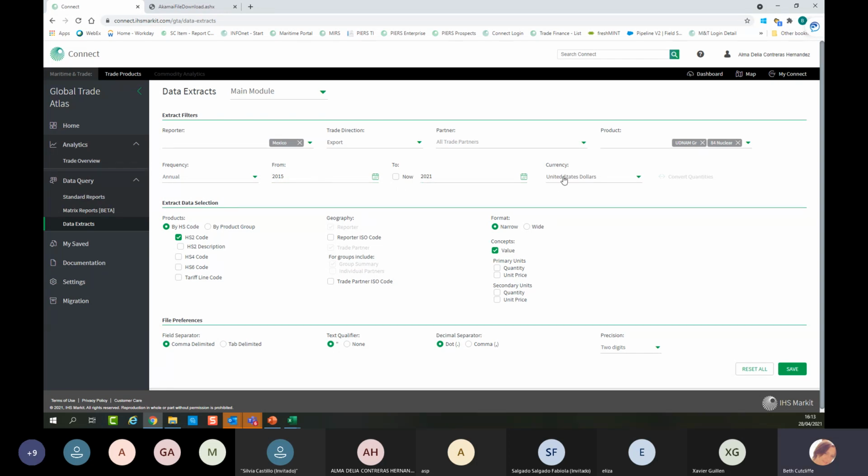We've got our currency again from our settings. And again, if we use quantity in this section, we can also convert the quantities the same as we did in standard reports. In this section is where we are telling the system what data we want to have on our spreadsheet.